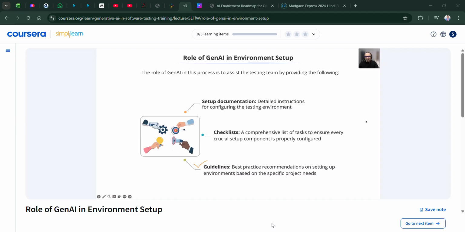Third, guidelines. Every project is different, and the best way to set up a test environment might vary. Generative AI can provide best practice recommendations and guidelines on setting up the environment based on the specific needs of your project. It can consider factors like the type of application and the testing goals, and suggest optimal configurations. It's like getting expert advice tailored to your project, helping you set up the most effective and efficient test environment.